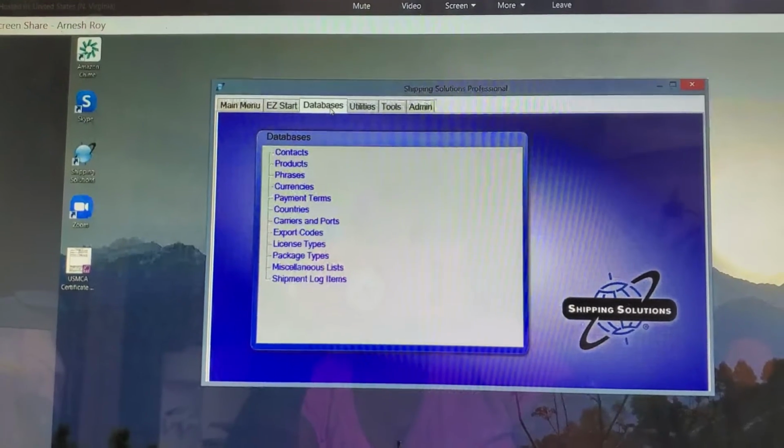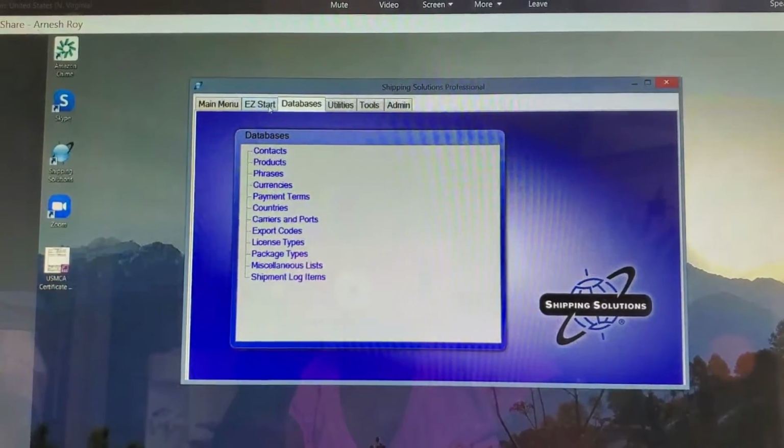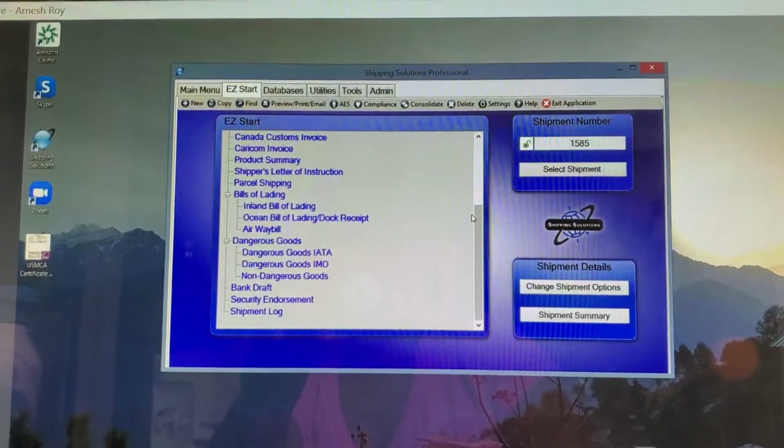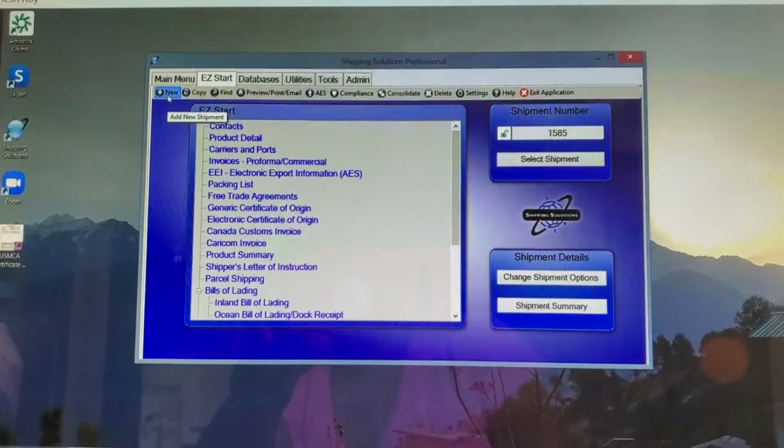Okay. So what I've been showing you so far is mostly just the databases, which come into play when you're on Easy Start, and I'll show you how they do. So if I were to create a new shipment, I would just click the New button. It'll create a fresh shipment, 1586.